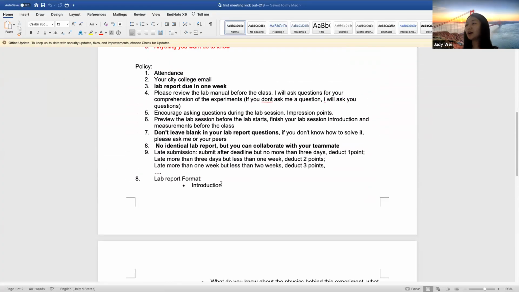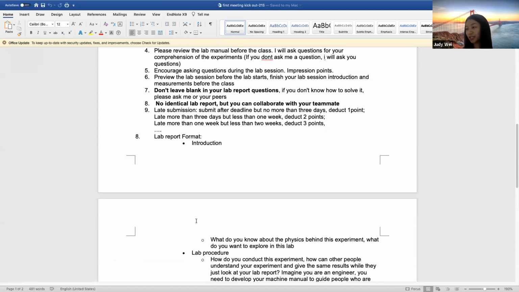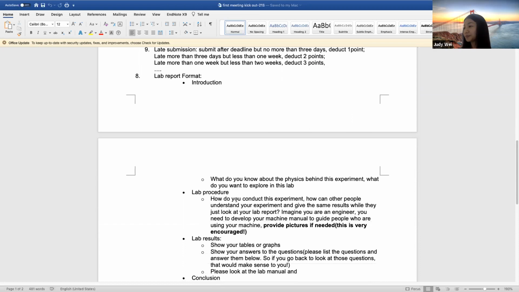Basically, the lab report format starts with the introduction. You tell me the purpose of this lab, why you want to do it, and why it helps you, to tell other people you understand why you're doing this lab. And also you tell me what you know about the physics behind this experiment.